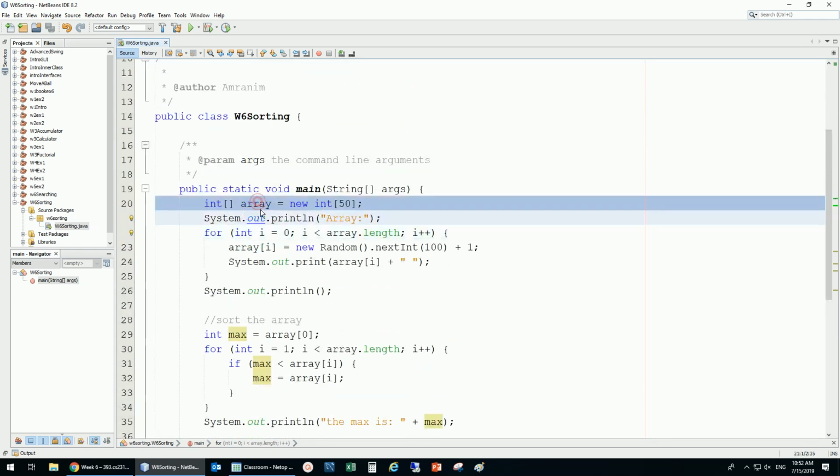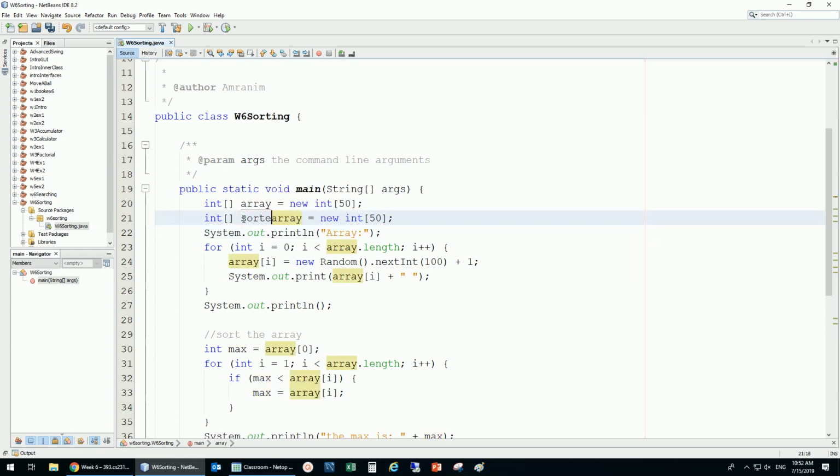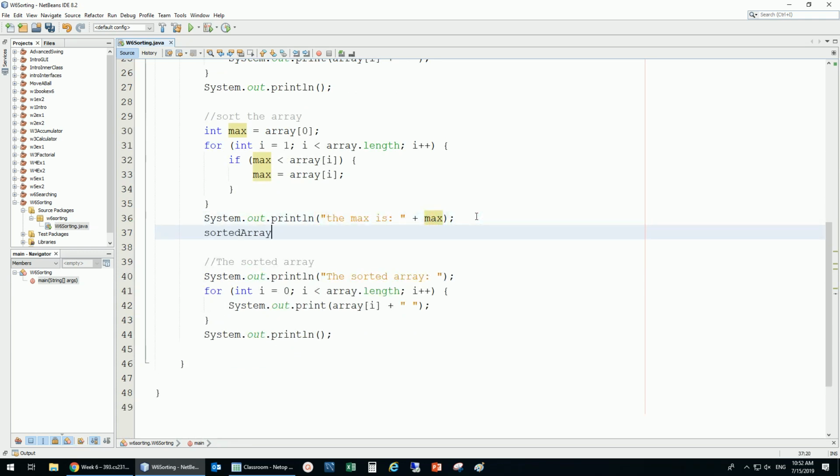Let's say this is the array, and then this is the sorted array. I'm just going to make it the same size, right? And then once I found this max, I'm just going to put it in the sorted array to the last part, I mean, to be the last one. How can I know the last one? Well, it's dot length minus 1. And I put the max in there.